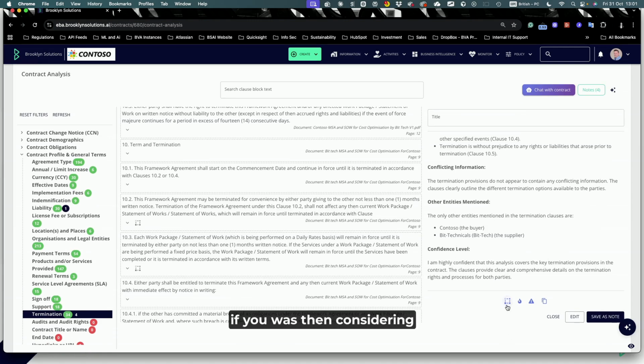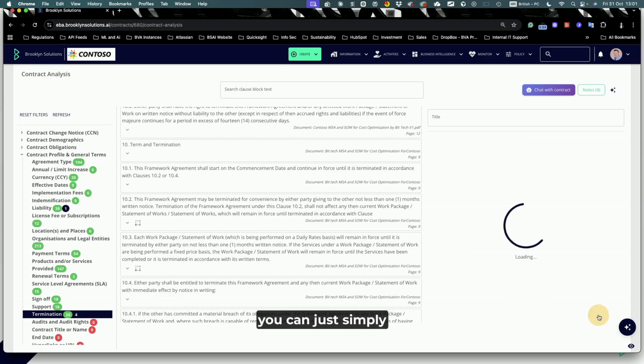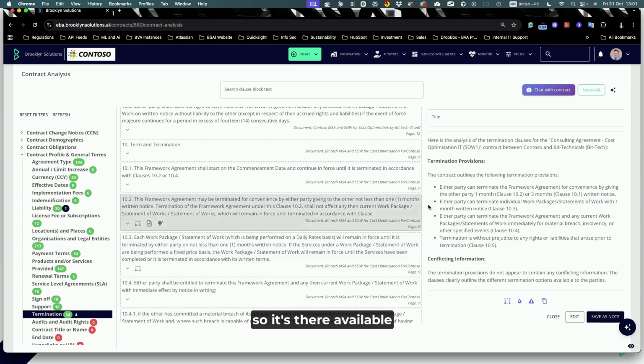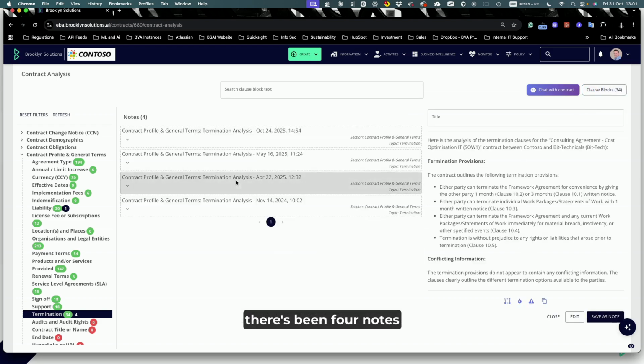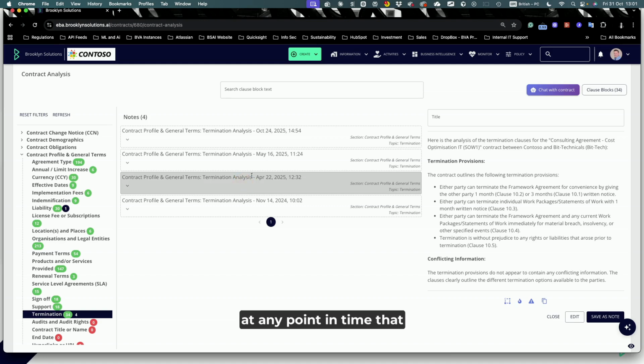From here, if you were considering terminating this agreement, you could set up a contract termination process to kick off and take you through that, which would allow you to capture meetings, minutes, and any risks against that actual contract termination event. Outside of this, you can just save it as a note so it's available for recall later. You can see here there have been 4 notes generated against that over time, and you can recall those notes at any point in time that you want to look at it.